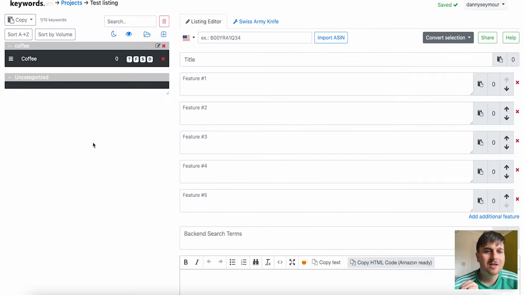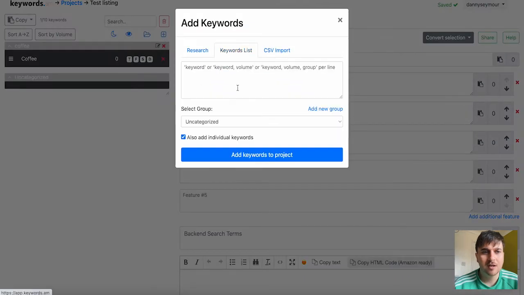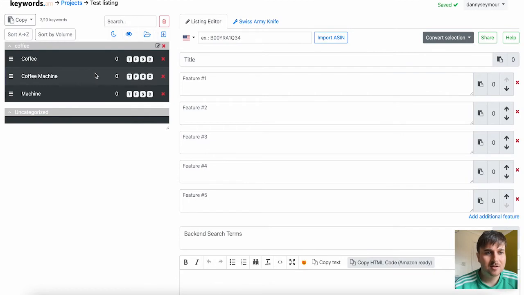So I think actually how this works is it's sort of one by one. So if I wanted to add another keyword, we could go to keywords list, add that to the group coffee, and keep on adding them like that. As we can see, it's added machine in there. It's just worked it out from the two.